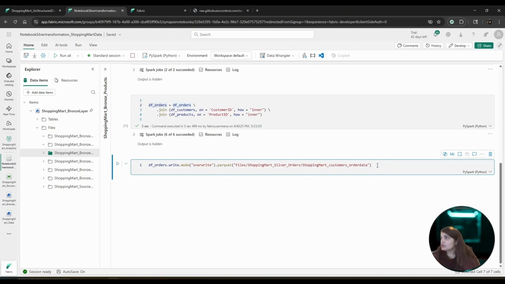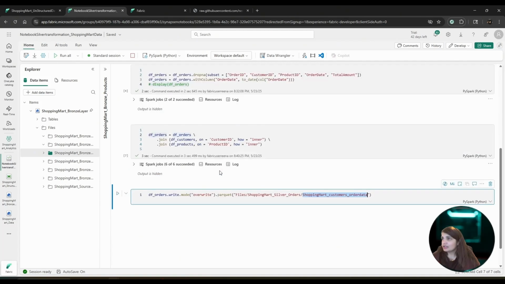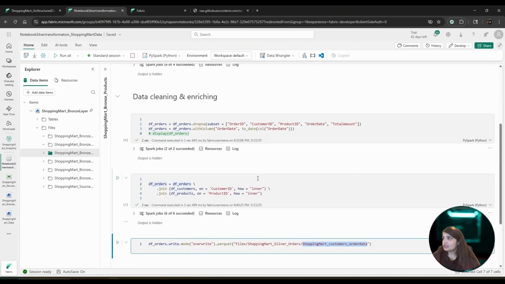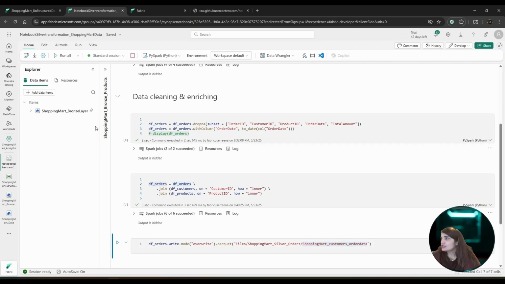Now if I execute this query, it is going to create, under the files here, this directory, shopping mart silver orders, and under that it will create a shopping mart customers order data file in Parquet format, and whatever transformations we have done here, it will execute that. But it is best practice to store this data in a silver layer corresponding to another Lakehouse. Here we have the shopping mart bronze layer Lakehouse, so we're going to create a new Lakehouse and make it the default.